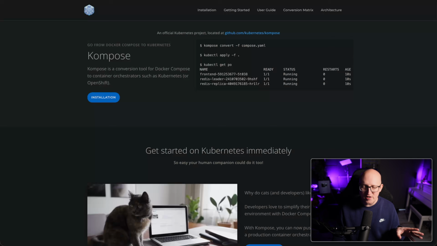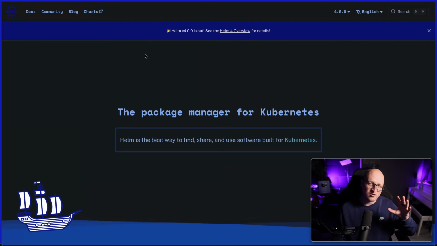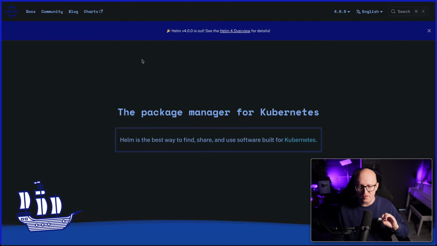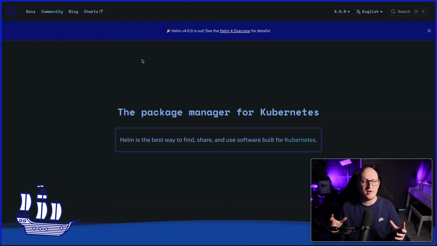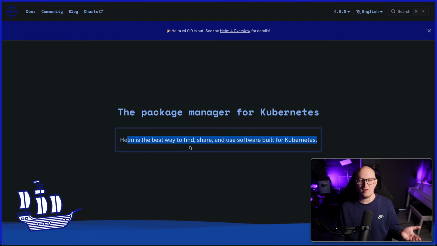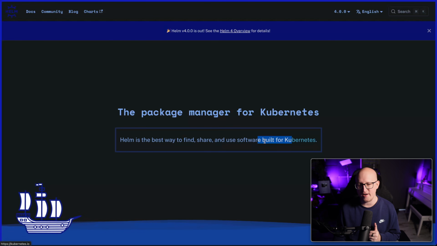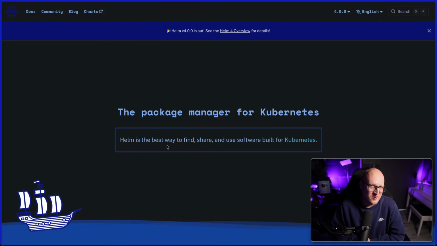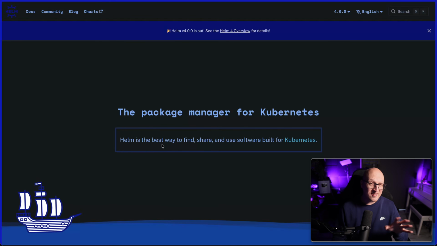So if you're not familiar with Helm, I've made a tutorial a while ago about this, but this is an advanced package manager for Kubernetes. So as they say, it is the best way to find, share, and use software built for Kubernetes. But anyways, it's really great.